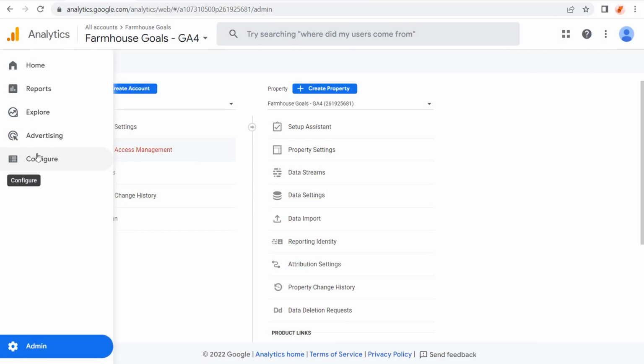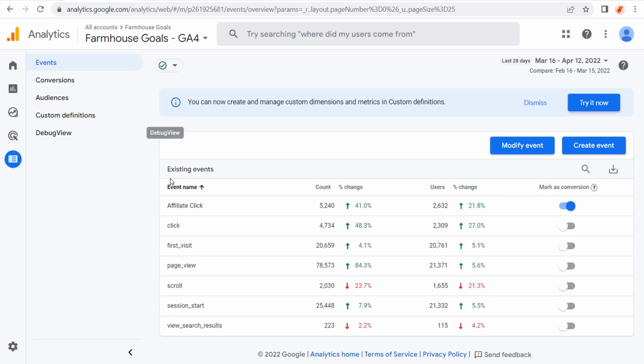If we come back over here to configure, you're going to see first there are going to be a bunch of existing events here. You can set any of these events as a conversion. Now, most of them aren't going to be something that you're going to set as a conversion. For example, you can set scroll as a conversion, which means people scroll down a certain percentage of the page. So we can set that as a conversion, and then every time someone actually visits our page and scrolls down, it would count as a conversion.